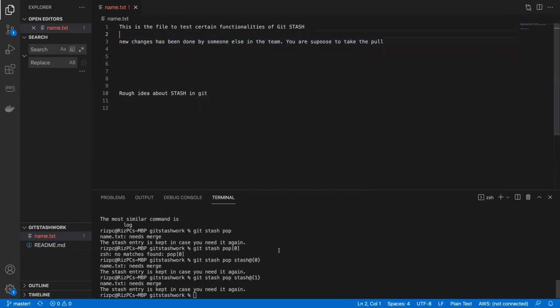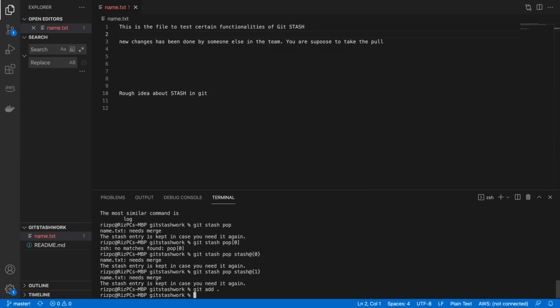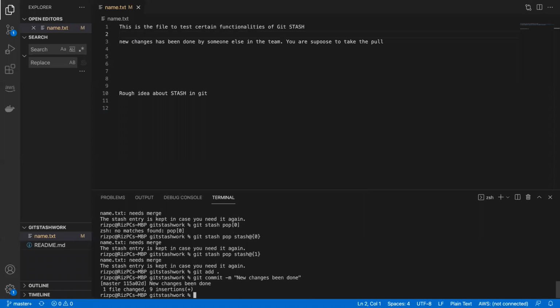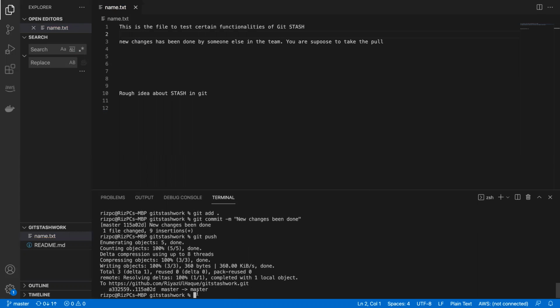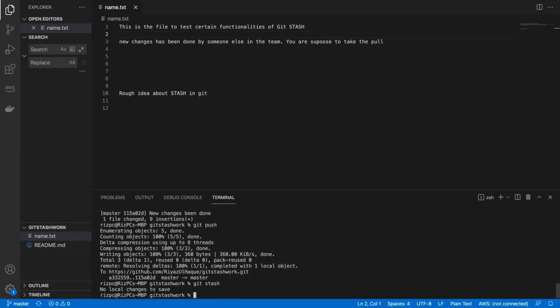Okay, it's done. Now, of course, you can do git add and then whatever you want to do, as a merge or whatever you feel like. Okay. And I'll say new changes being done. Okay, great. And I'll hit git push. Let's just push the new changes, but still you can see that I still have my stashing area, right?